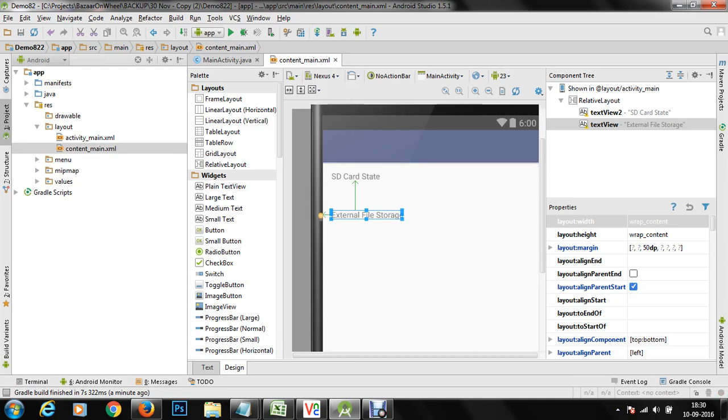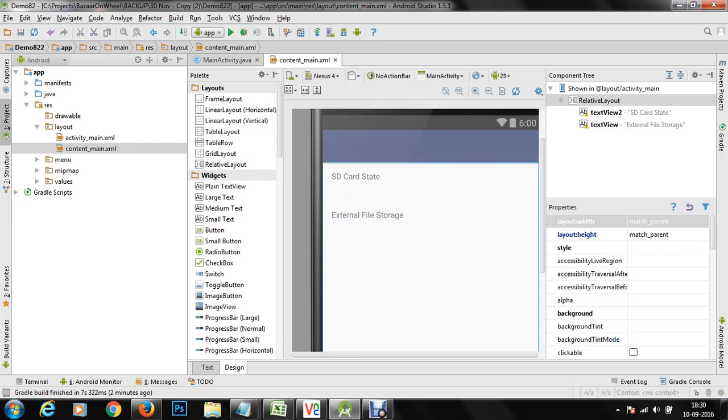Since I'm using API less than 19, I can only access external file storage on the primary SD card medium, but in mobile operating versions greater than API 19, you can get access to file directories as well. So what that particular part is, I'll explain you in code.